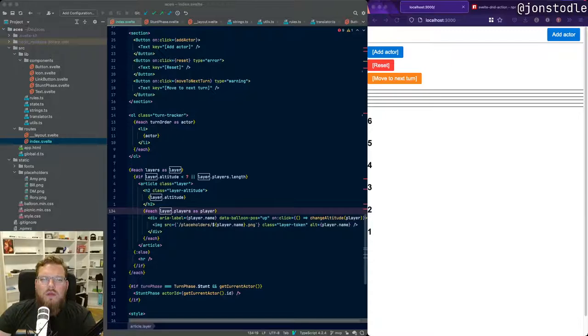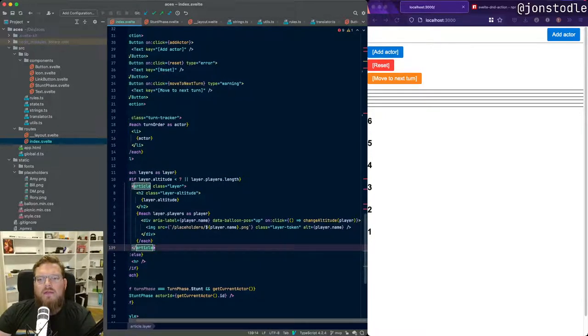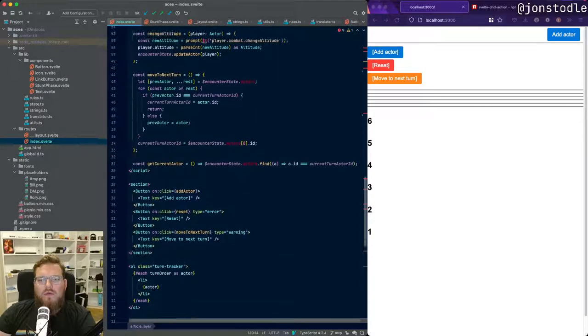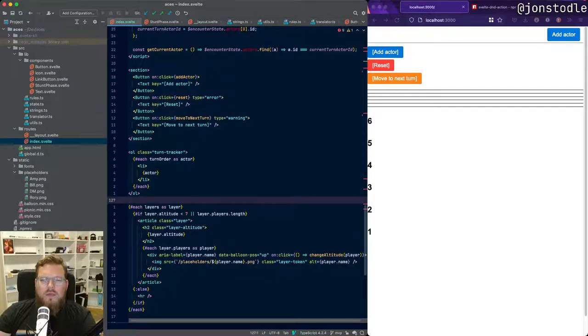So we got the layer altitude, from layers as layer, right? Because this renders the actual layers in the app, then goes through all the players of that layer and renders them, right? Okay, so this might turn out a bit weird, but let's give it a shot and see how it works out. So I think we're going to do this up here.